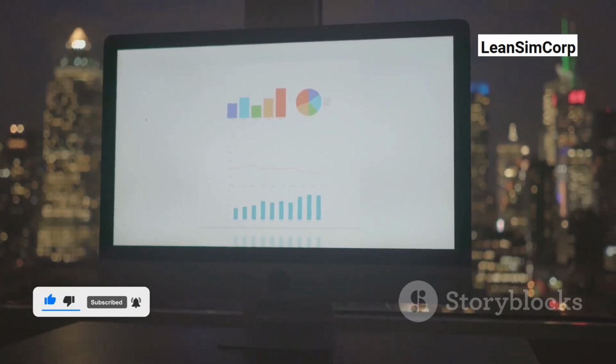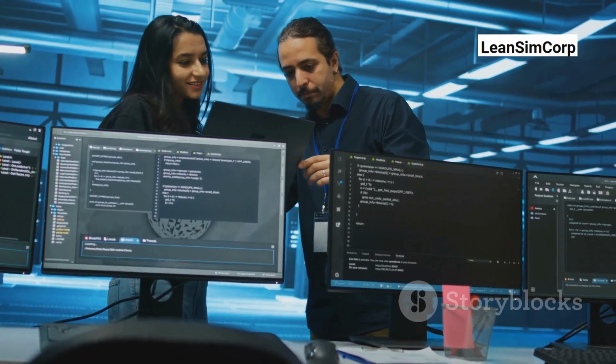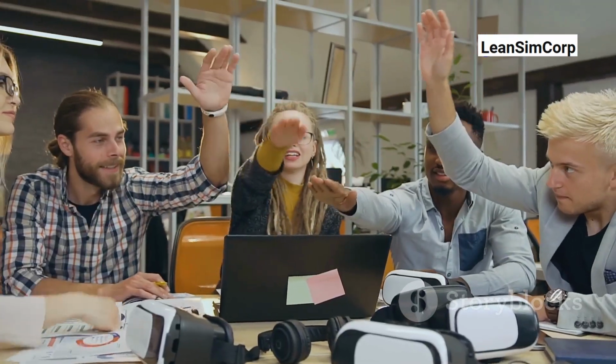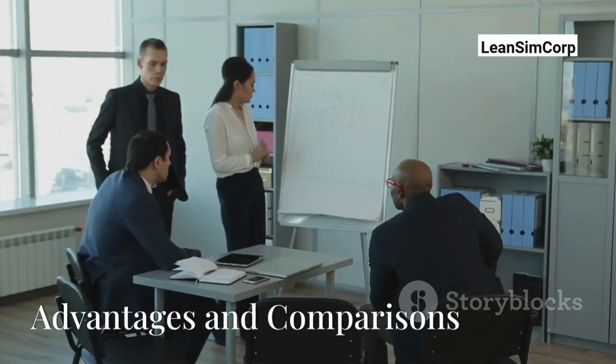But how does Flexsim stack up against its competitors? What makes it tick, and what are its limitations? Buckle up, because we're about to dive deep into the exciting world of Flexsim and its rivals.